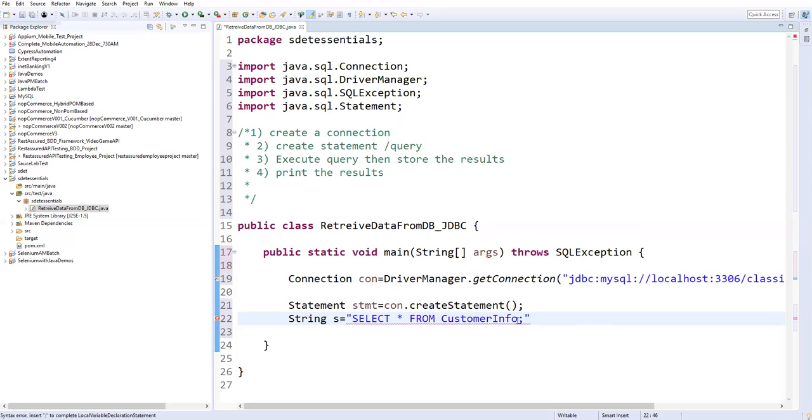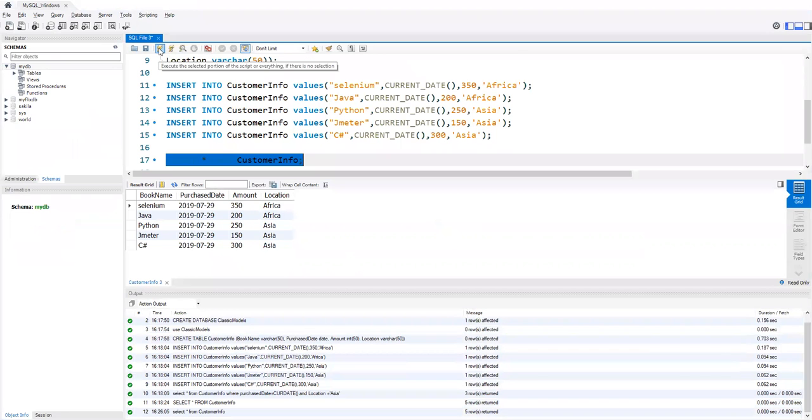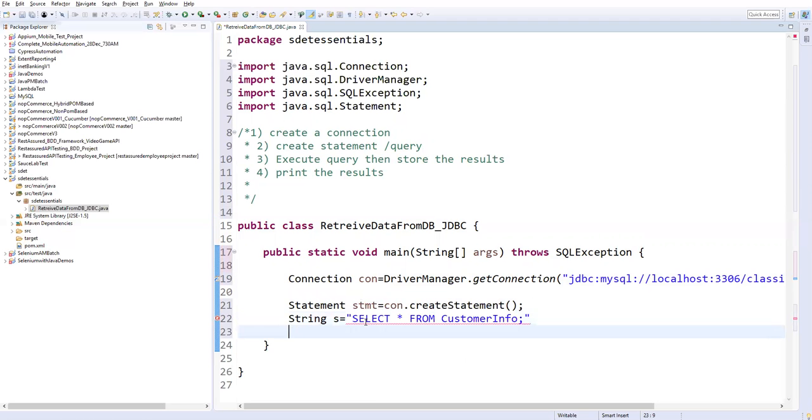Select star from customer. SQL is not case sensitive, so you can use lowercase letters or uppercase letters. I can also use select star from customer info, and this will also give the same data. So let me just use this particular query. Currently it will retrieve all the data. Remove the semicolon and put it outside of the double quotations, so this query is taken as a string.